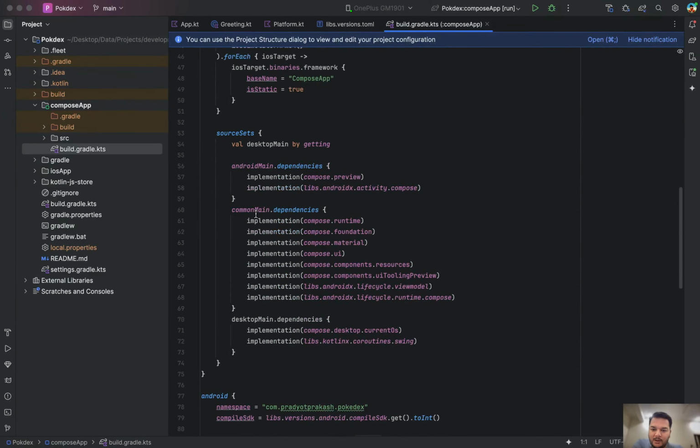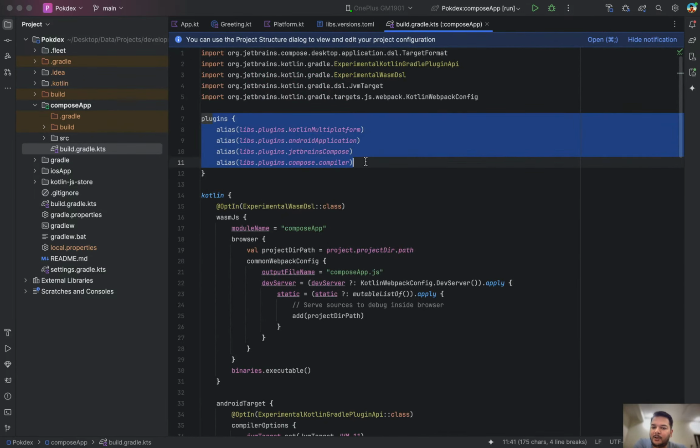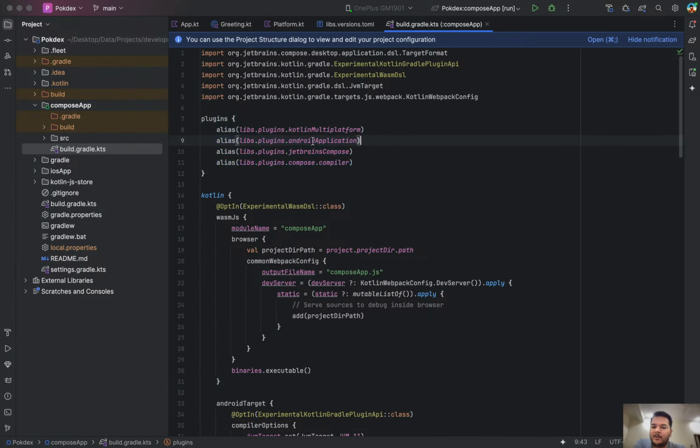So as you can see, if you go to the Compose app build Gradle, this is something you can say is like the podspec for iOS, and this is the equivalent for Android or for KMM. So these are all the libraries which will be used by the multi-platform application. For Android, JetBrains Compose for the shared UI, and the Compose compiler for compiling your Compose code, basically.